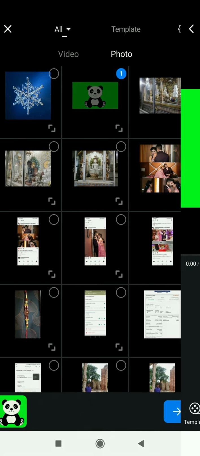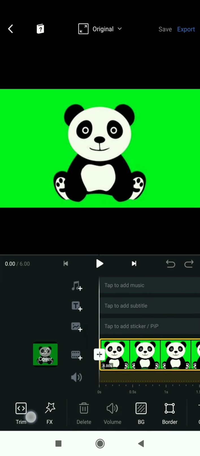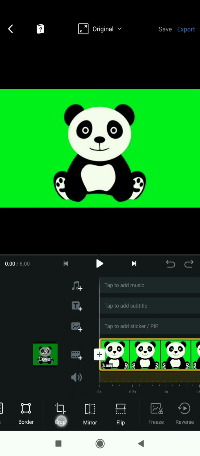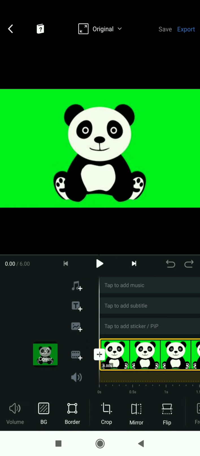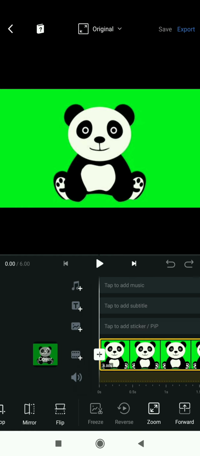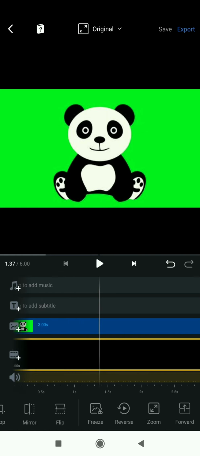And once the panda is selected, at the bottom you won't see any chroma key option. There isn't any option, but do not worry, it will be coming shortly. So first I have to move this image, or if it is a video you can move it upwards by clicking on this forward button. It will go to the upward layer, and now I have to add the image or the video which will act as the background for my panda image.